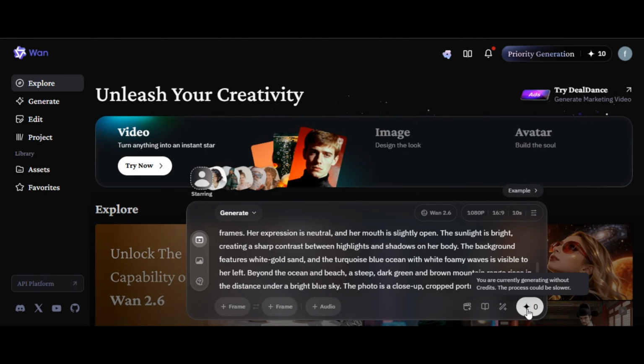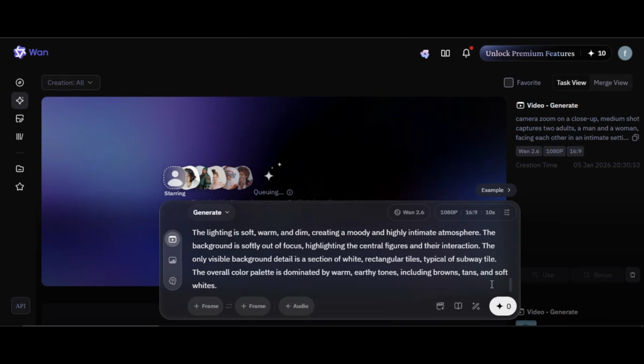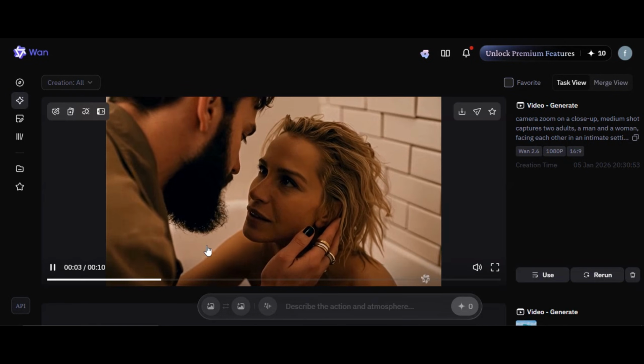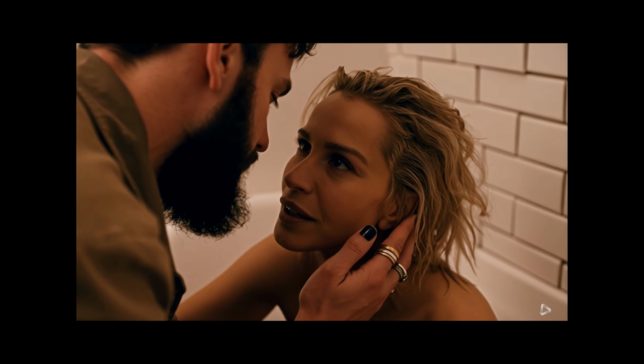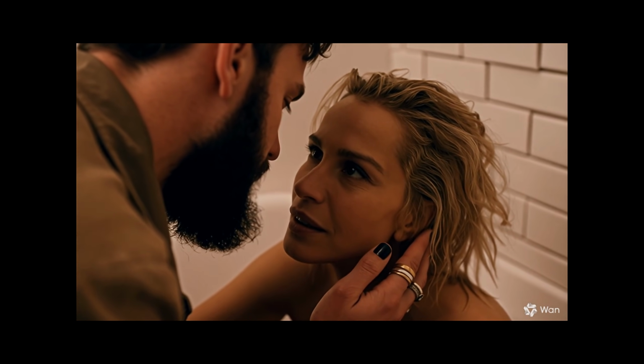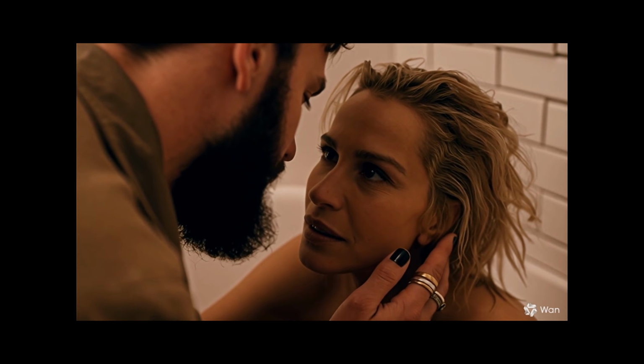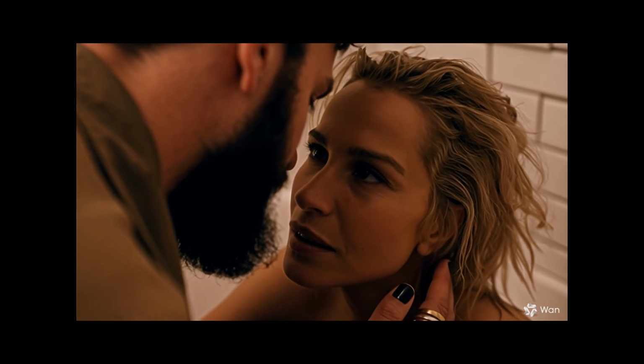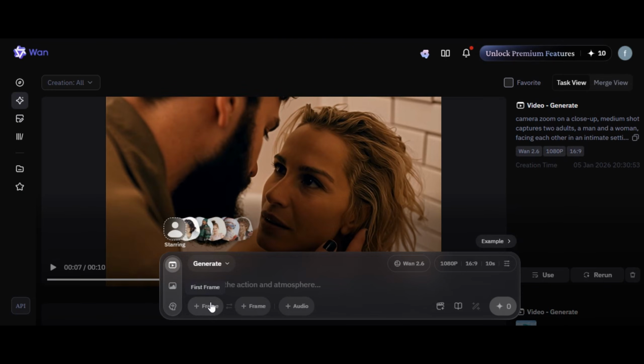As you can see, we have zero credit. The tool will generate the video for us. It usually takes a few minutes, but the tool will generate the video for us like this. Super impressive. It looks very realistic. Camera zooms slowly to the character's face. It looks like a clip from a Hollywood movie. Very smooth animation.